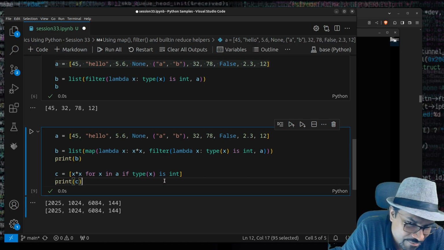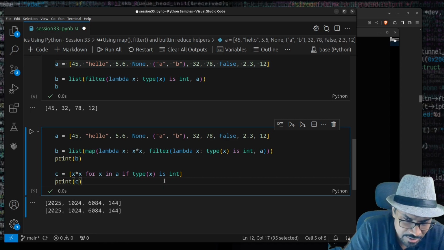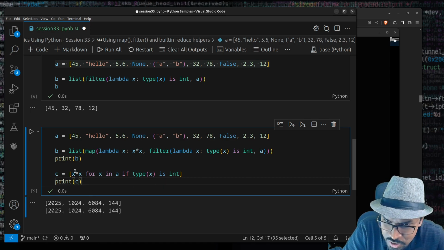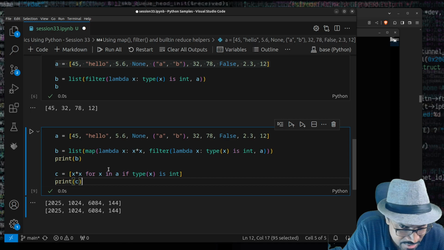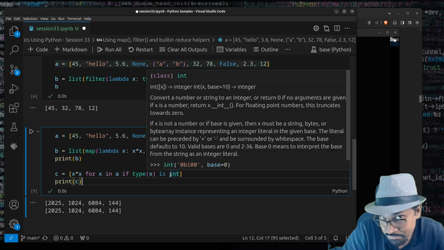But over time, when I started looking at comprehensions, I thought every single thing I could do with map and filter can be done with comprehensions, and the code still remains lightweight and easy on your eyes. You can see this and say, oh, okay, I want the square of the numbers for that number in a if type of that number is an integer. Readable.